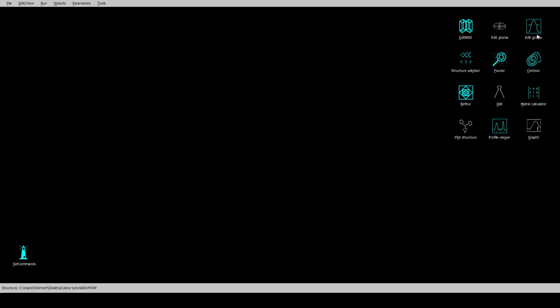And for this, we're going to go to Edit Profile, and then we can choose the shape of the function. So for example, Gaussian, but what we usually use is a pseudo-Voigt, which is a linear combination of Gaussian and Lorentzian parts. And usually I put 12 here, so here is the cutoff, which means that the curve will be calculated up to 12 times the full width at half maximum.